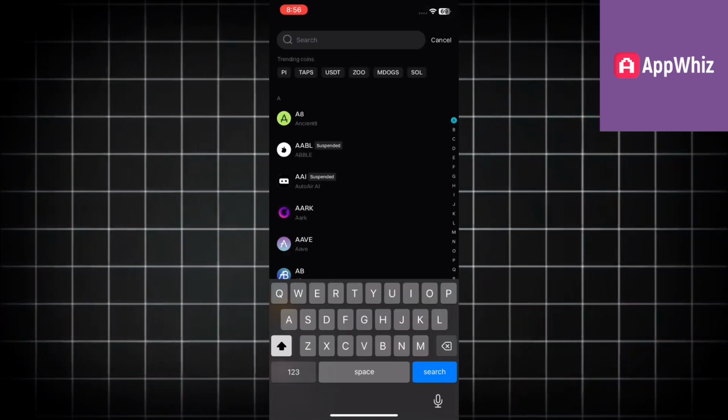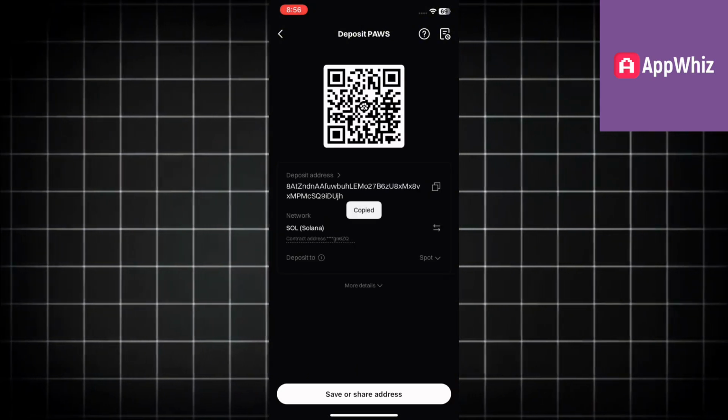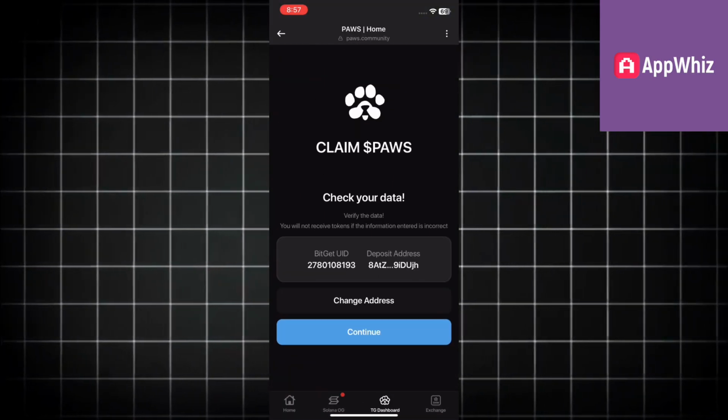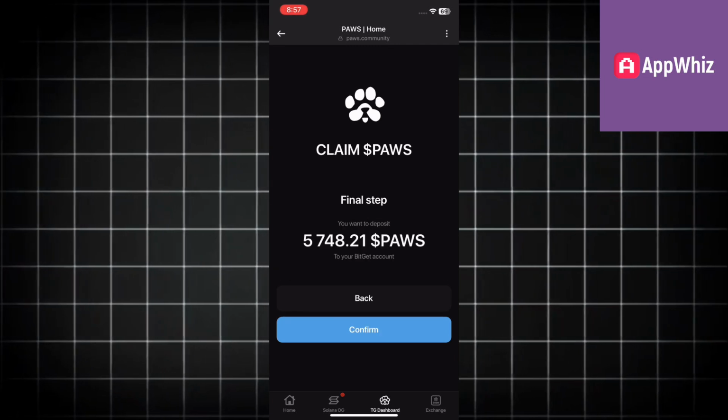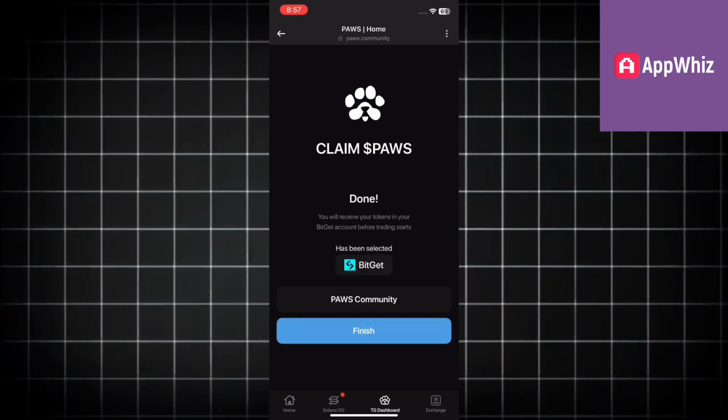Next, we need a wallet address. To get this, go to Bitget, tap Deposit Crypto, and search for PAWS. Copy the deposit address and paste it into the app. That's it. Now click Continue, then Done.